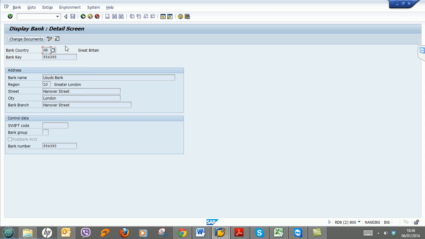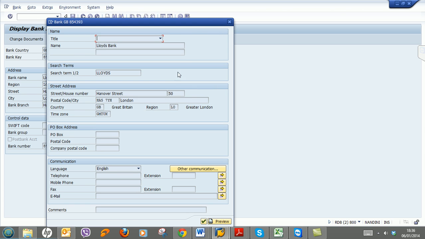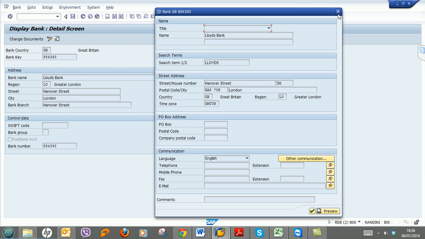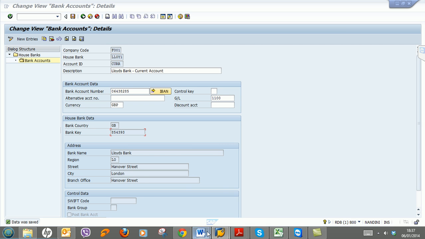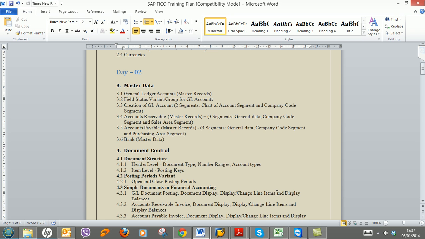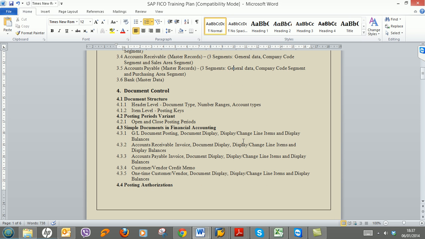So you see the bank has been created and you don't need to create it again. Also, if you click on that, you have already given all the information, address and everything. If you want to change anything, you can click on this change button. So you can change the address or any information you want to give from here. So this is the bank master data. Is there any question? Okay, that's good.